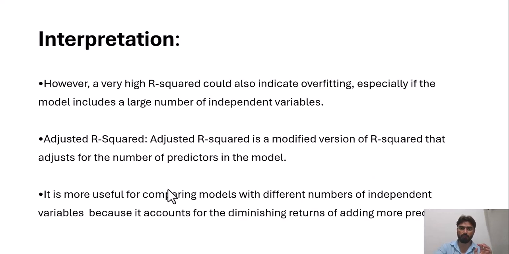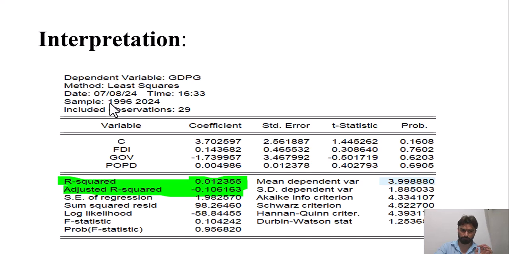Now we come to the calculation and interpretation in an EViews model. This is our model, and I have already estimated it. These are the OLS results of an economic model. First of all, we will run this practical example by ourselves, then we will come back here and interpret these R-square values.